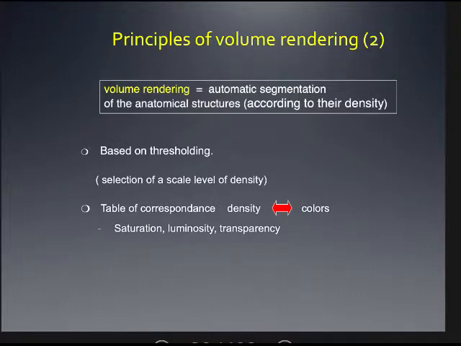And how does this volume rendering work? It's an automatic segmentation because anatomical structures are of different densities. So the computer makes a selection of the scale of density, which we call thresholding. Then we have a table of correspondence between the densities and the colors, and you can also handle saturation, luminosity, and transparency.